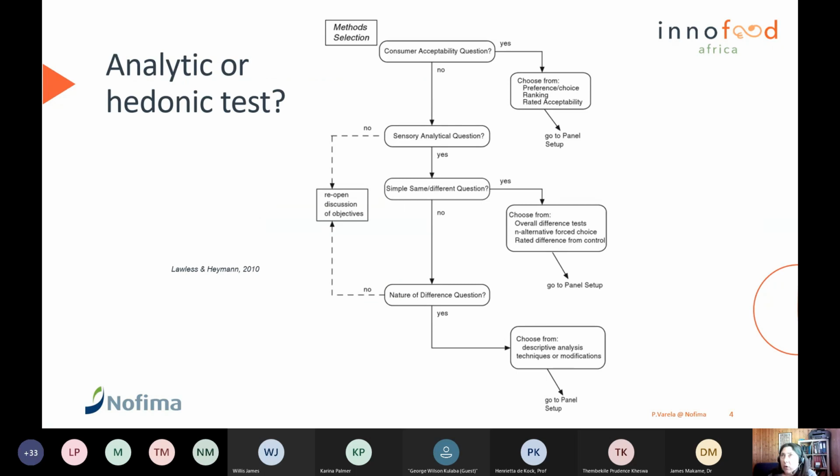So first of all, when we are going to run a test to know more about our samples, I think this schematic view of how to make the decision is quite nice, because first of all, we need to select what type of methods. Is it a consumer acceptability question, or is it a sensory analytical question? Then if it is a sensory analytical question, we will go to analytical testing, like, for example, discriminative testing or descriptive testing, as we are going to see.